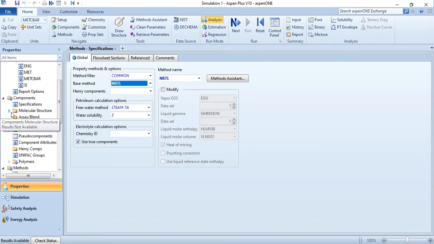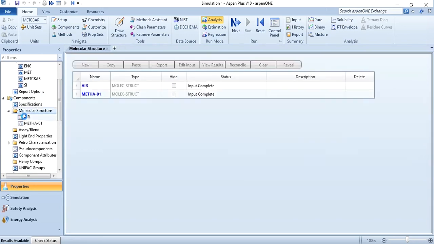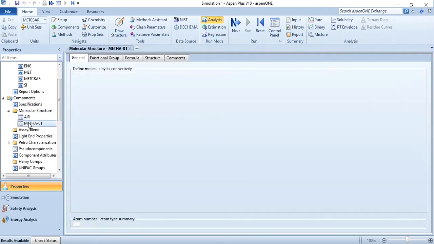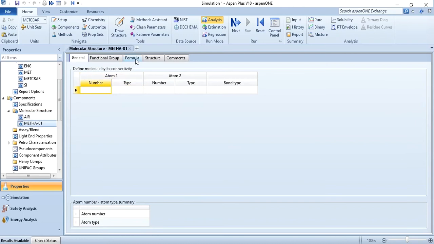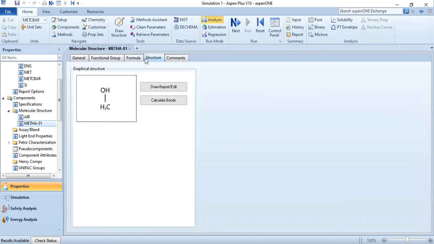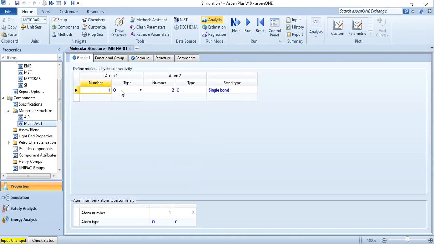After that, go to the molecular structure. For methanol, if you go to methanol and click on structure, you see the bonds, or the structure is present. Calculate bonds, and after calculating bonds, you see in general oxygen, its type is oxygen, contains number 1, a unique number identifying an atom in the molecule.